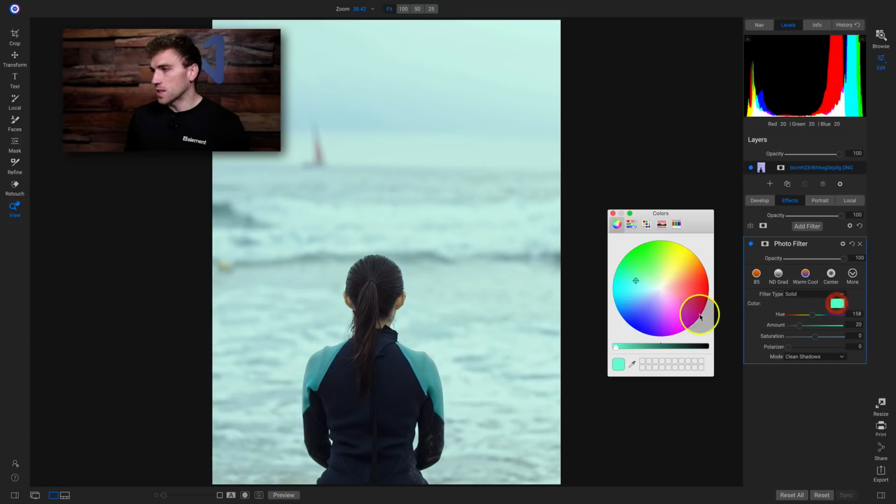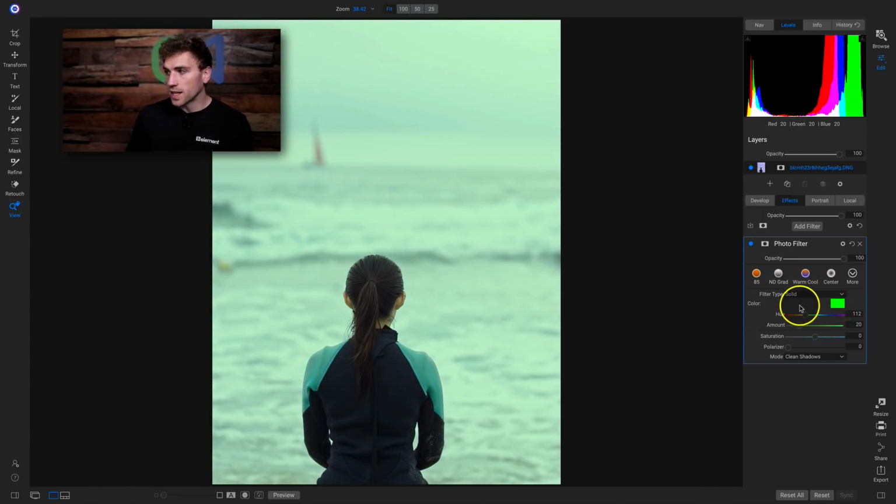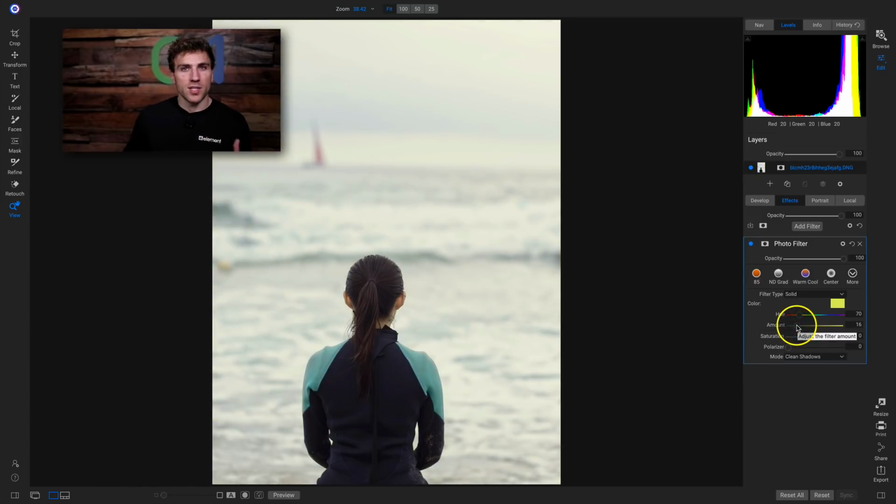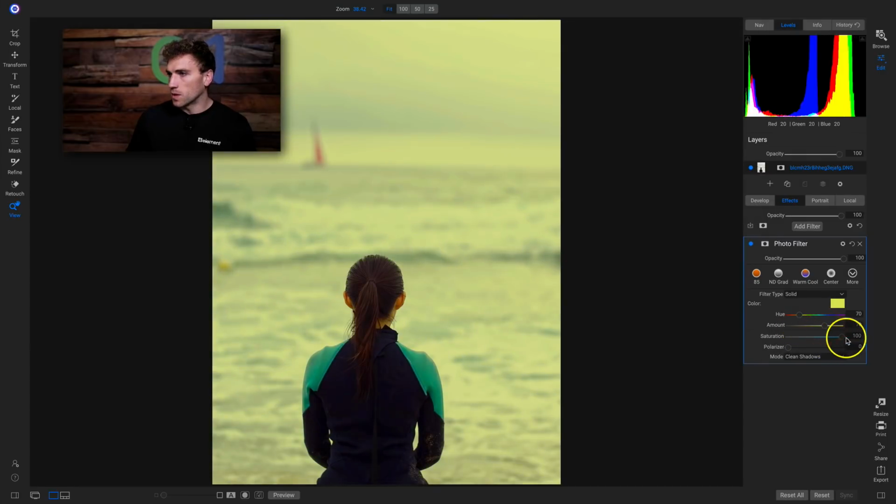So let's say I've chosen a color. We'll just choose green. Now that I've chosen that green color, I can modify the hue. So if I want to bring it to more of a blue, I can go over to that. I can bring it to more of a red. I can modify the amount to make it stronger or duller. And if I want to incorporate more saturation to make it more vibrant, I can use the saturation slider here. So let's modify the amount, and then we'll pull up on the saturation quite a bit, just like that.